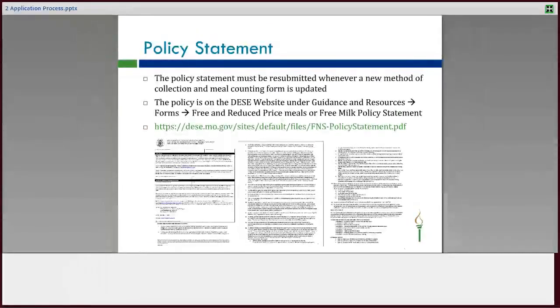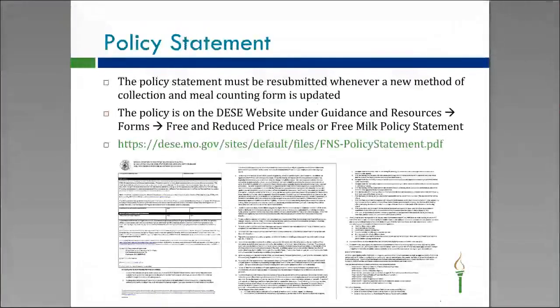Whenever you change the method of collection form, you're also required to resubmit the policy statement along with it. So here's the web address of how to access that policy statement. So make sure to send that in if you change your method of collection form. That method of collection form is not required to be submitted each year. You only need to submit it if you have any changes.